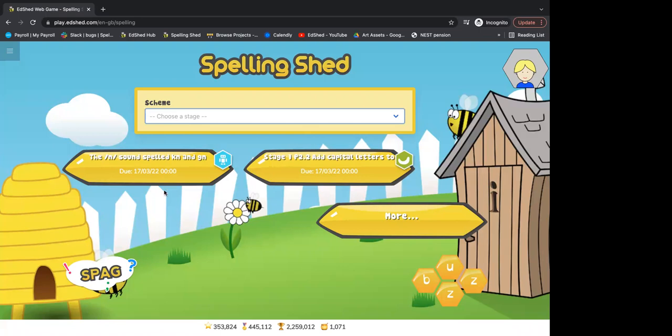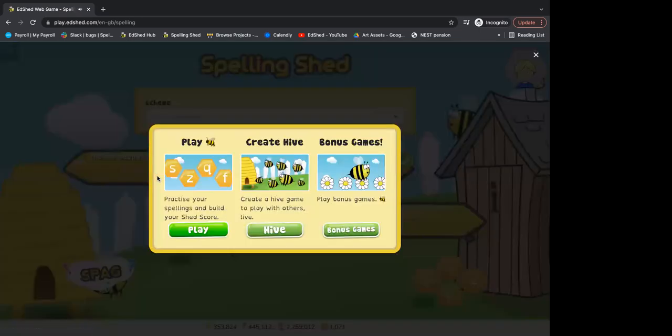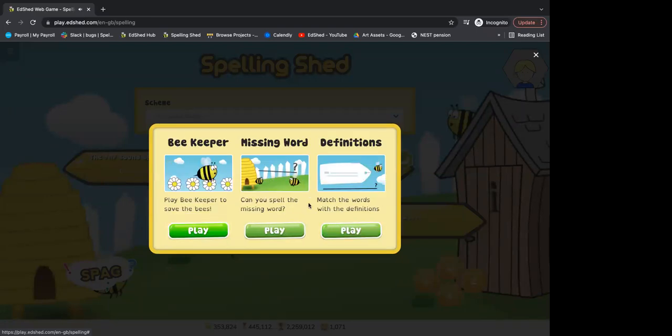So if we click on our word list that we've been set, we also have play, we have a Hive game, which I'll come to in a moment, and we also have bonus games. Now, these will be based on this spelling list. So we have matching the words with the definitions. So these will be the words in my spelling lists. Can you spell the missing words, which again are to do with the spelling list. And we've also got Beekeeper, which is very similar to Hangman based on this list.